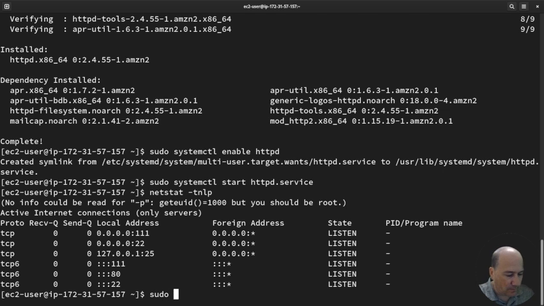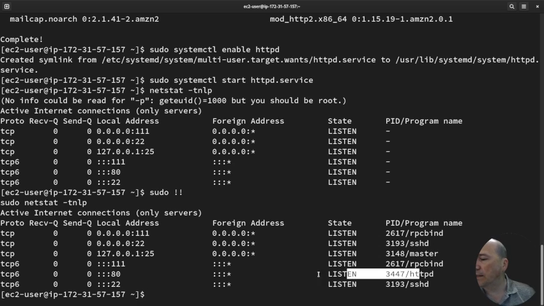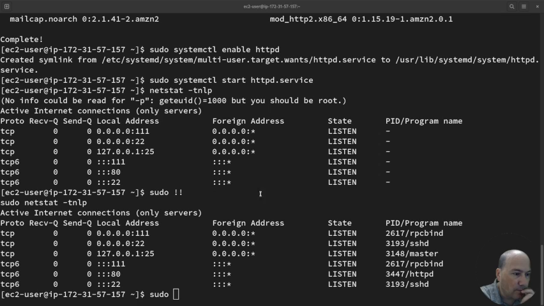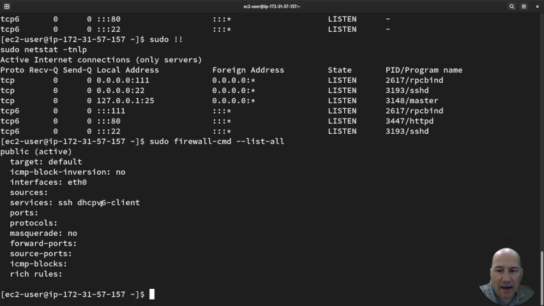Okay, so now if I do netstat -tnlp, I'll see. Let's do sudo. Right here, httpd is listening on port 80. But I do need to add it to the firewall. So sudo, let's just do first firewall-cmd --list-all, so you can see what's there. And I only have SSH and DHCP client. So I need to fix that.